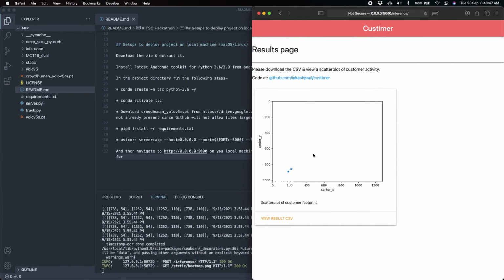So now, the output in this case, we haven't just limited ourselves to a CSV. What you can see here is a heat map of sorts. On this, we have plotted out where the center of a box for a given person lies.